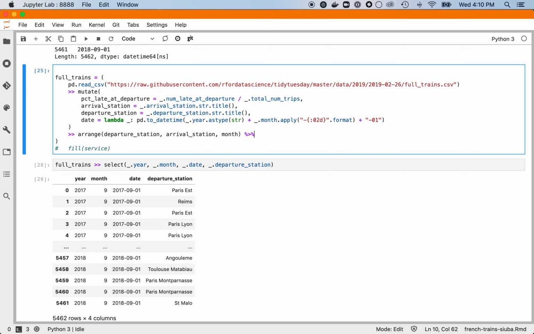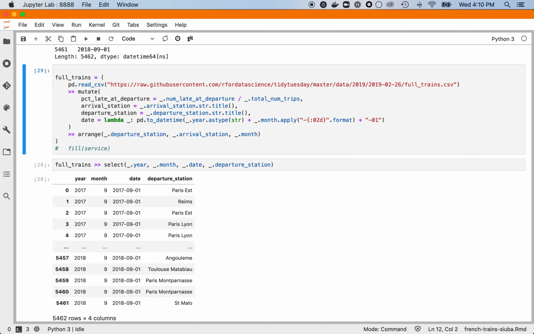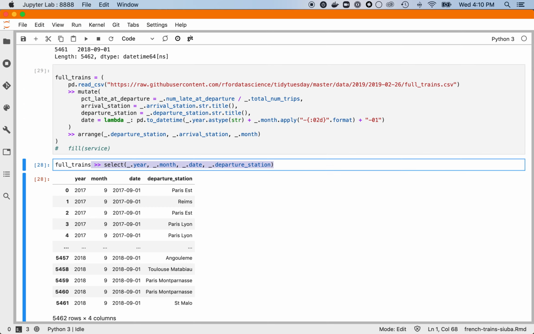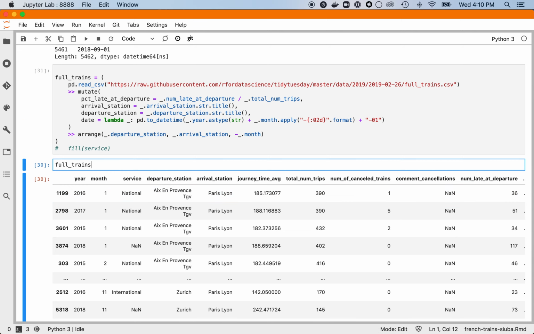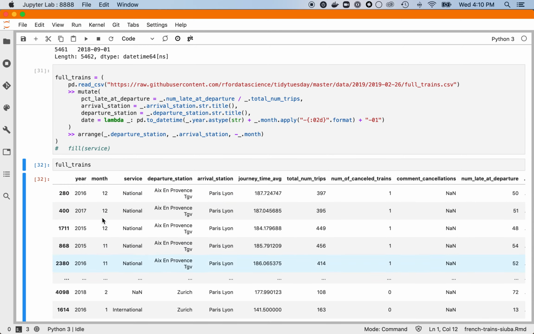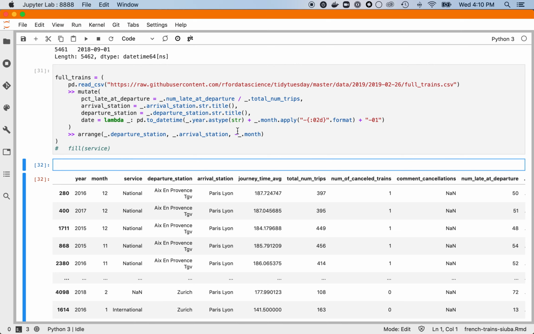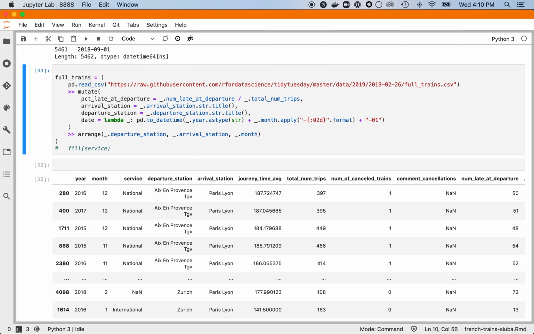So let's get this arranged. Again, with siuba, I just precede it with an underscore. And then if I had wanted to, so this will do it in ascending order. If I wanted it in descending, I could put a negative sign in front of it. So now month is descending. Okay, great.